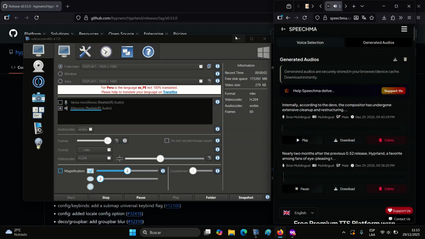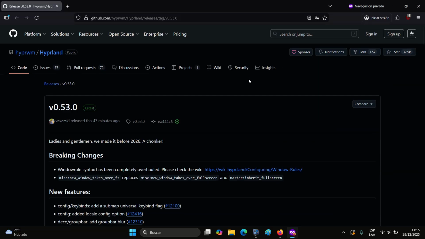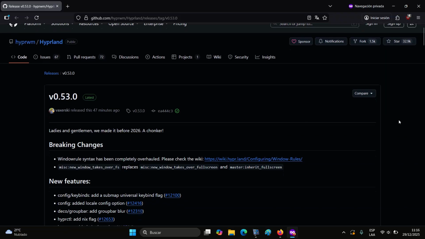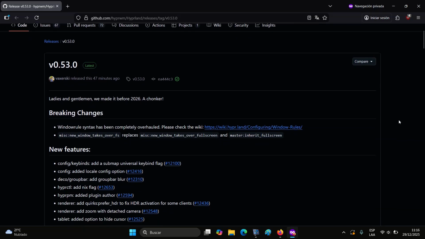Nearly 2 months after the previous 0.52 release, Hyprland, a favorite among fans of eye-pleasing tiling window compositors, has just rolled out version 0.53. The most significant change is the complete overhaul of the window rule system. The syntax has been rewritten from the ground up, making existing configurations incompatible without manual updates. In light of this, users are required to migrate their rules using the new format documented in the project's wiki.